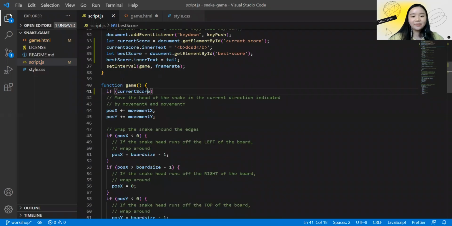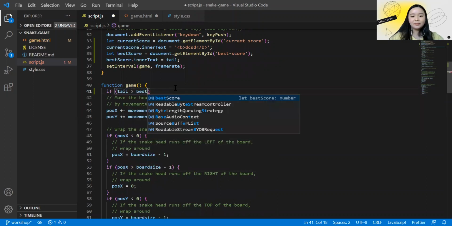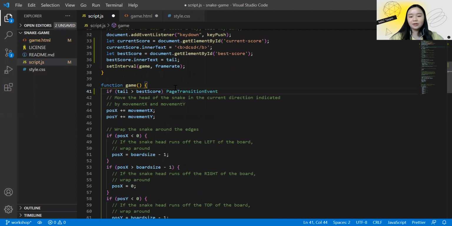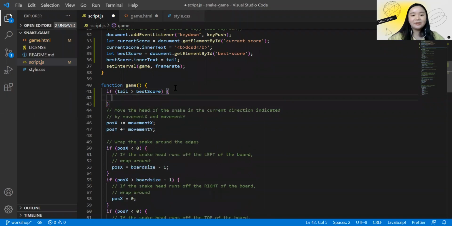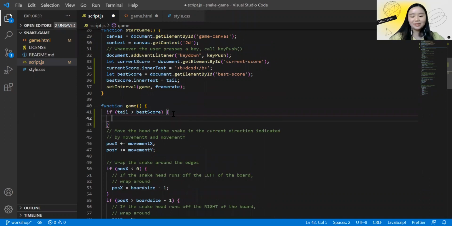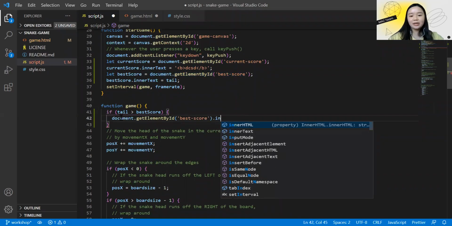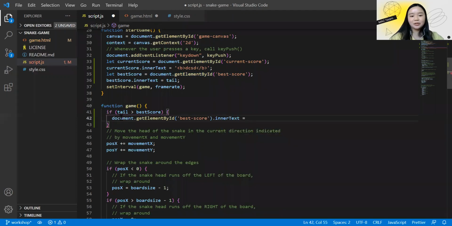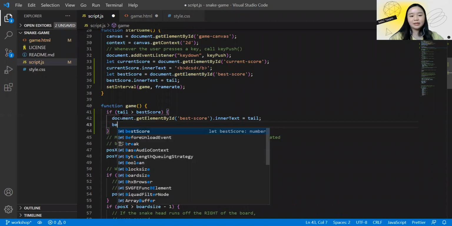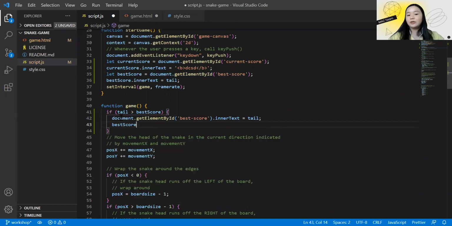And then you do, if tail is more than best score, then you want to do an update to the best score paragraph element. So you would do the same thing. You would go best score, get the best score element, then do the inner text, and then put that to the current score. And then after that, you would update the best score variable to reflect what the new best score is.